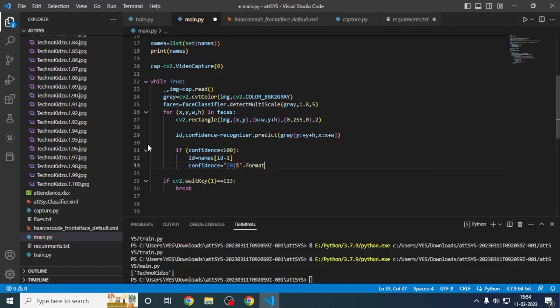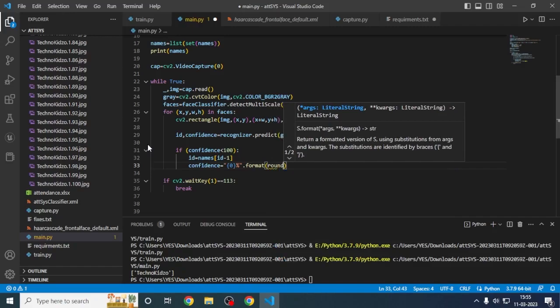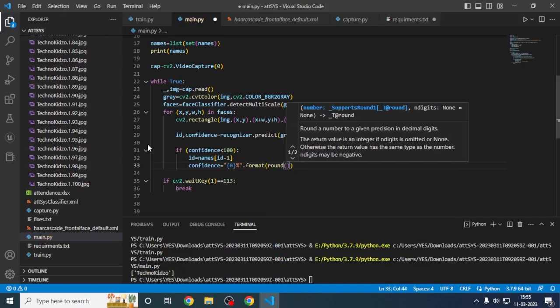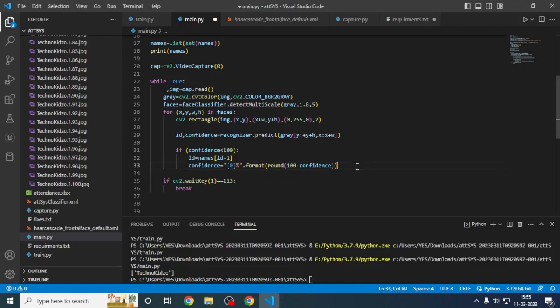So for the f-string, it is one more shortcut, a bit similar to that. Here we can also use dot format, and I will just round it up because it will be a decimal value. You can also use the integer conversion like I have done before. I'm just trying to show you different methods which we can use. And here, 100 minus our confidence, right? So this will give us the confidence in the text which we will show.